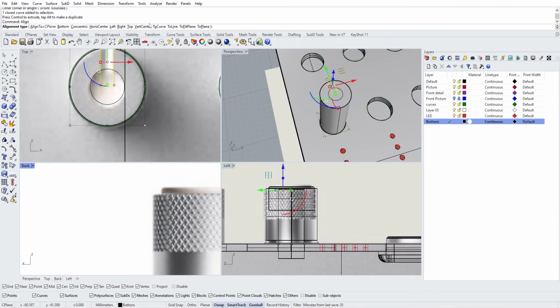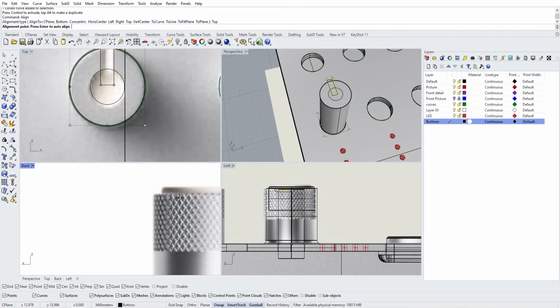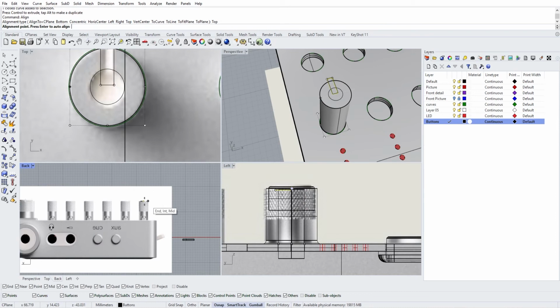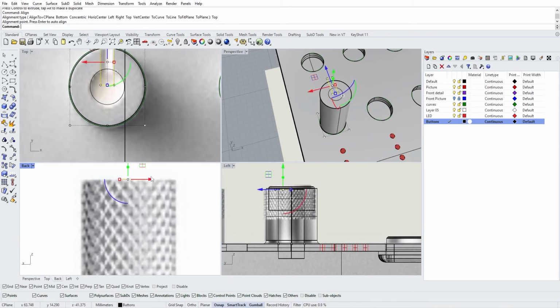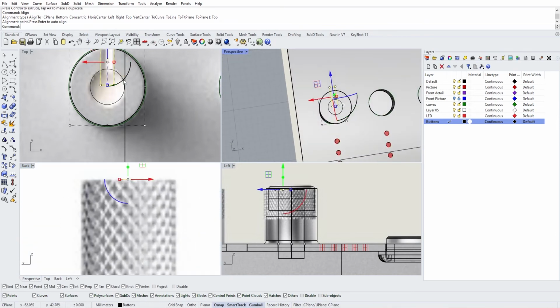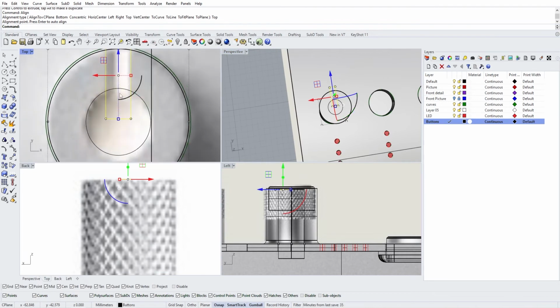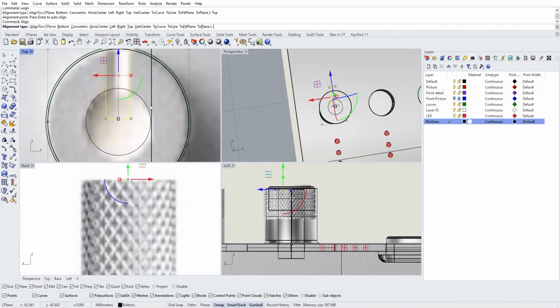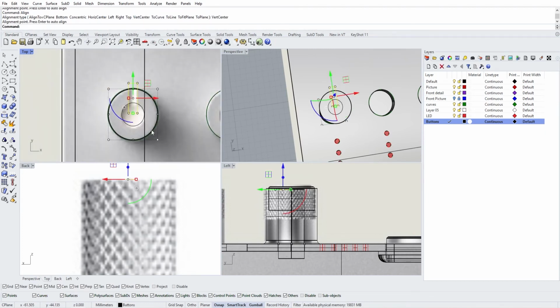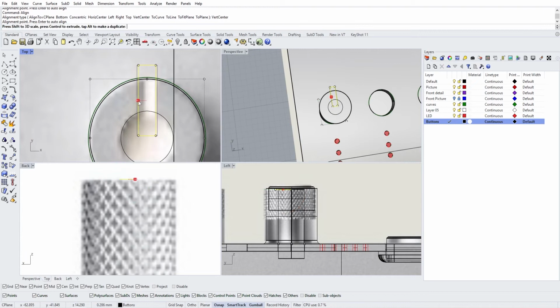So align top, and then where is your thing? It's here. Okay. Then you want the center of the rectangle to be aligned with the center of the circle. So align vertical like this. Maybe bring it smaller like this.